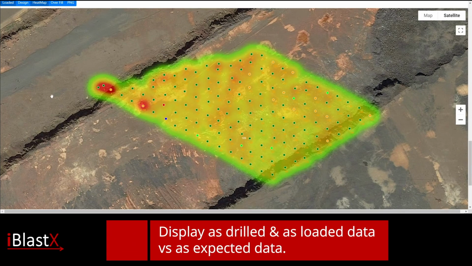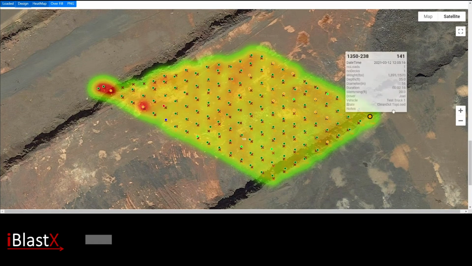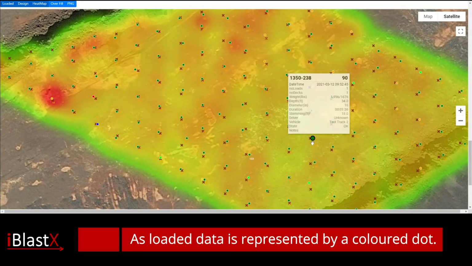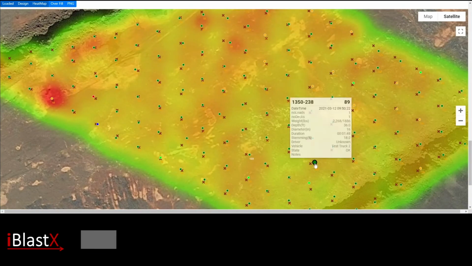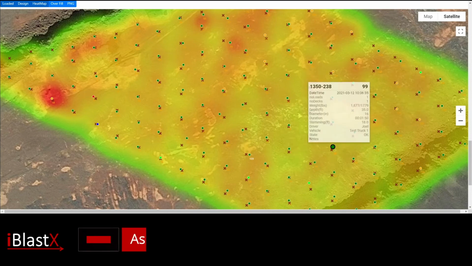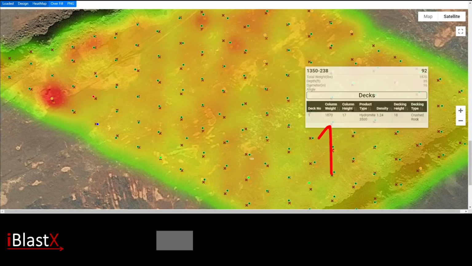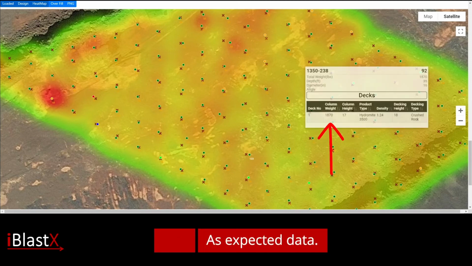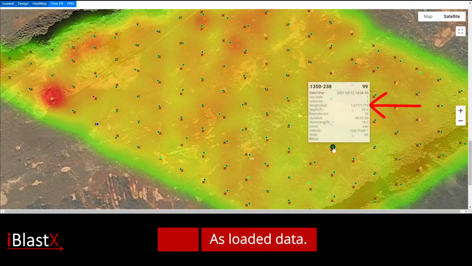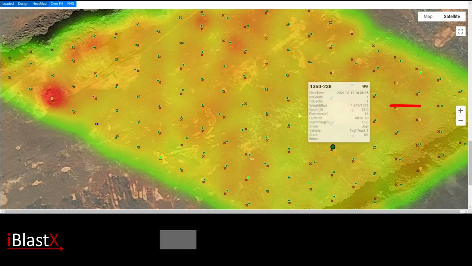Because the design data has been imported, we are able to overlay the expected design on top of the as-loaded information by clicking Design. If we zoom in, we can take a closer look at the overlay. The dots are the as-loaded information, and the red crosses represent the design information. In this example, it seems as if 1,870 pounds of product was supposed to be pumped and 1,877 pounds was actually pumped.